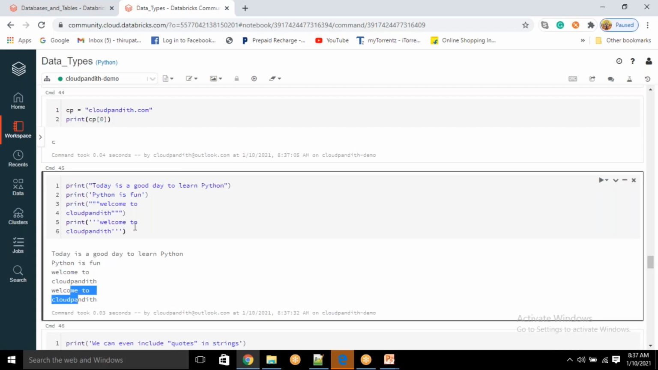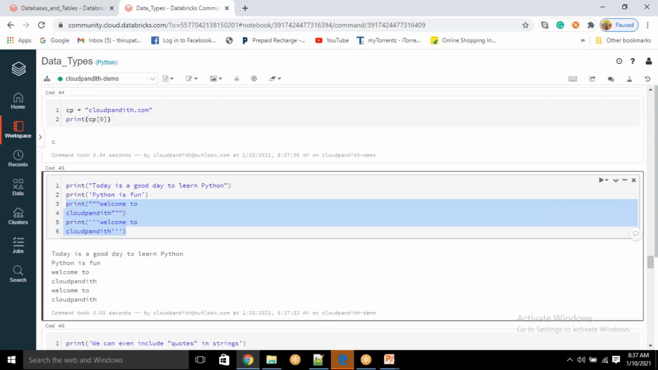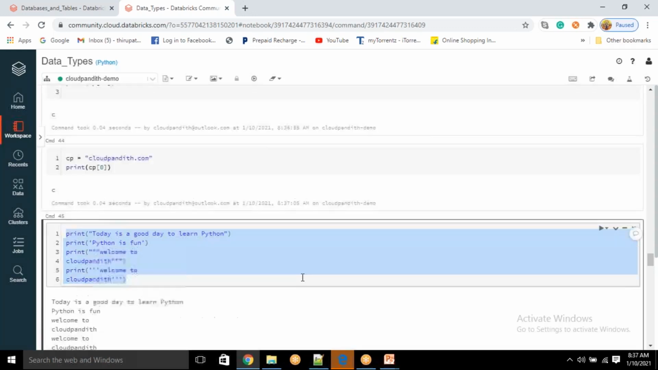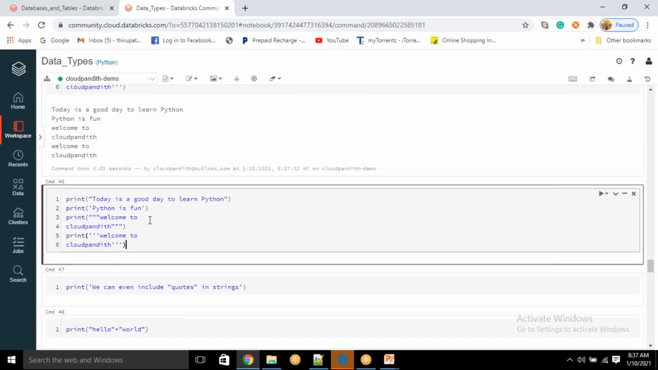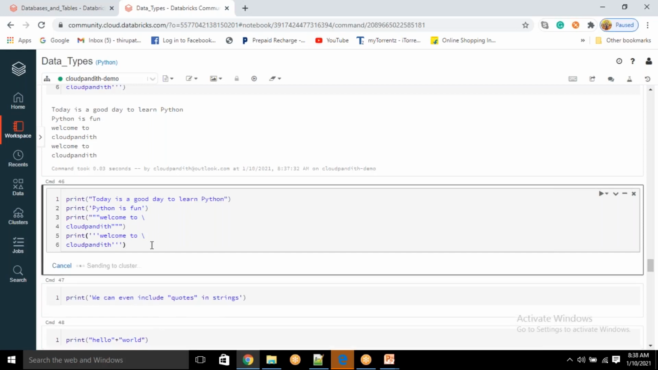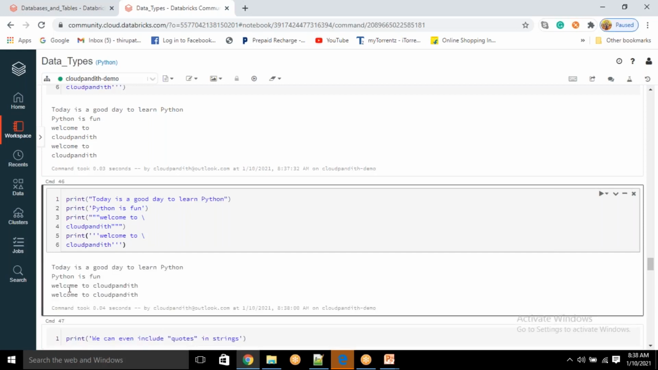Welcome to Cloud Pandit. The main problem that you might have seen here is these two are printing on different lines, right? So now you see, I'll just copy. Click on this to create a new copy. You use something slash here. Now you just try to print it. Now you see, welcome to Cloud Pandit. So this Cloud Pandit came into the same line.